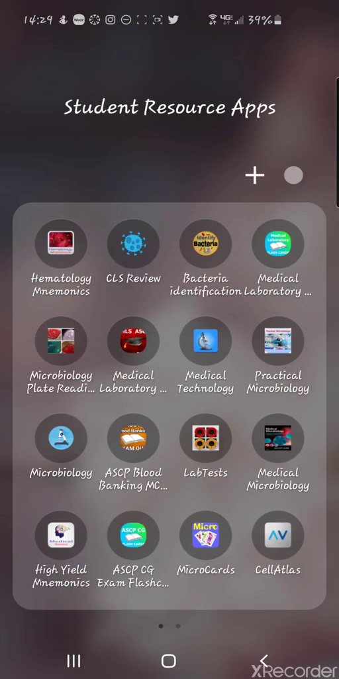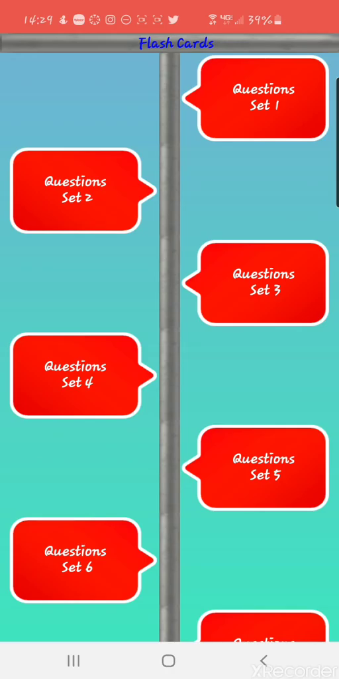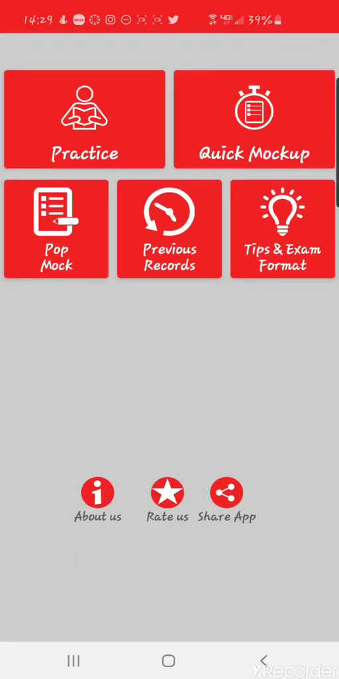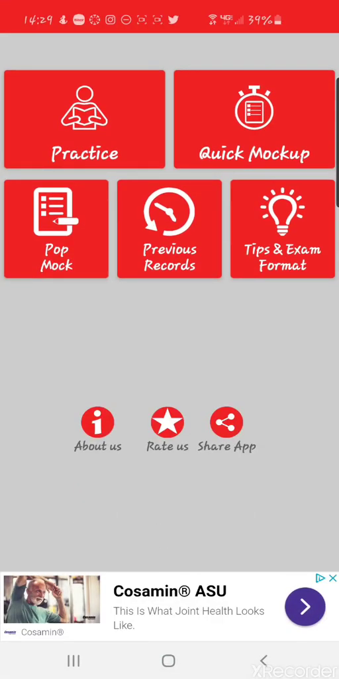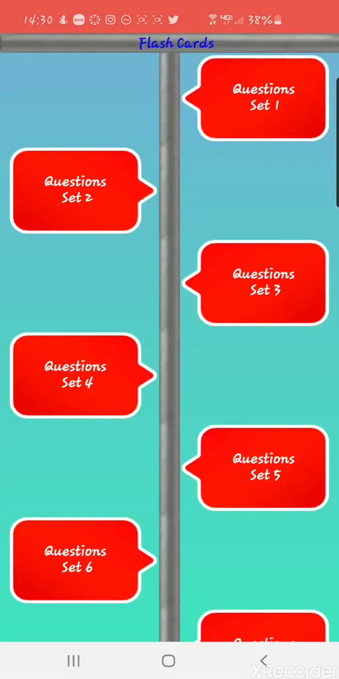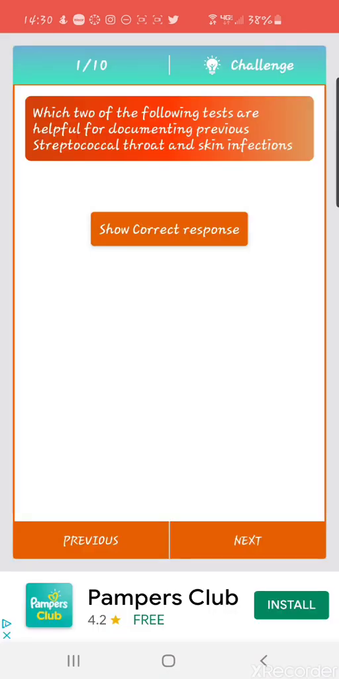These two, this green Medical Laboratory Flashcards app, and then this one, this MLS ASCP Exam Prep. I really like both of these because they tell you, hey, it's time to study. So for those of you who are wondering, am I studying enough? Am I getting enough practice? This one will tell you when to study, a little reminder that says, hey, it's time to study.